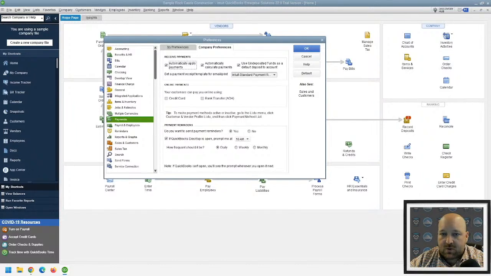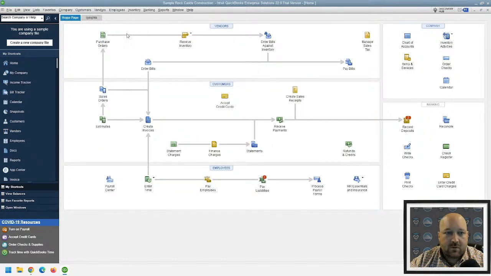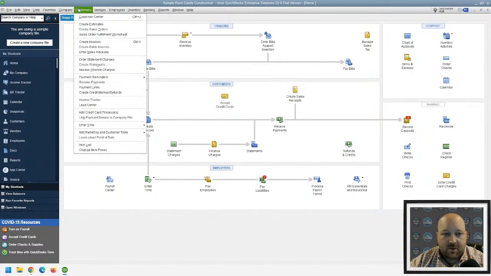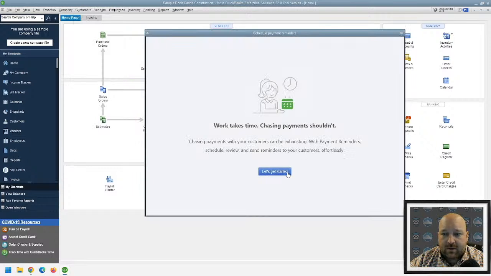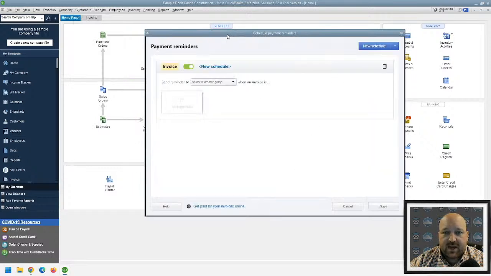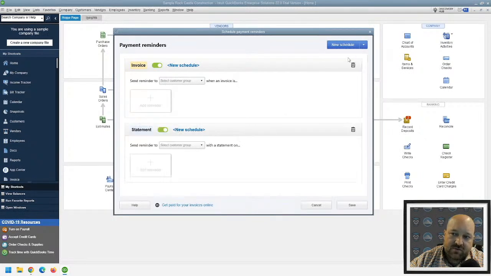And so what we're going to do here is we're going to go into our customers menu. Okay. And from our customers menu, we're going to go ahead and choose this option that says payment reminders. And this is where we're going to go ahead and select schedule payment reminders. And we can go ahead and create a schedule. And so from here, we can either select invoices or statements. So let's say, for example, statements.